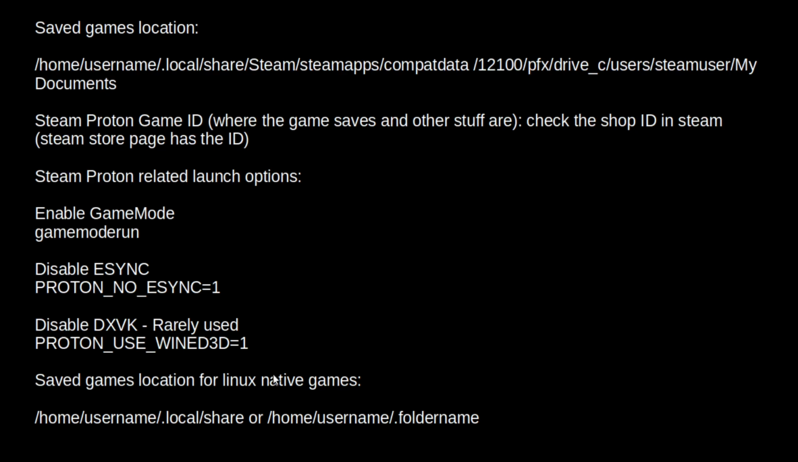And if you have some native Linux games, these are two possibilities. I'm not aware of any others. Usually they are in home, username, whatever your username is, .local, and then share, and then there will be some folder name with either the game name or the developer company's name or maybe the publisher's name.